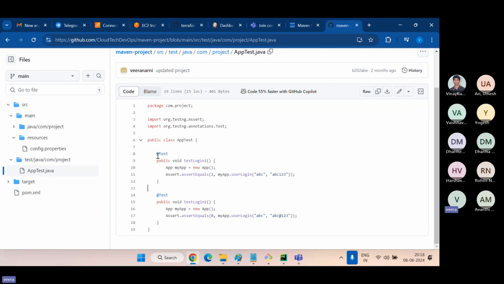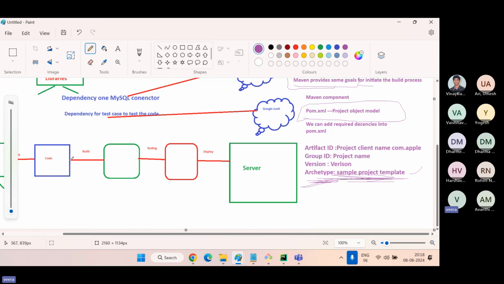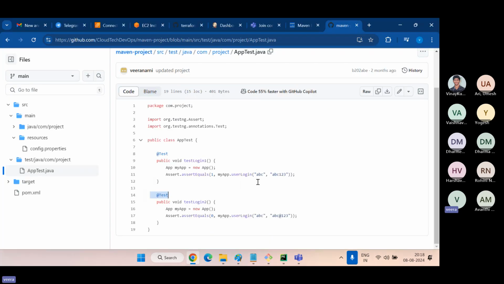So here, if you can see, I'm passing 2 test cases. The first block is the build process and test process. Build means build the process, test means test the test cases. After that, one final outcome will be generated. That final outcome we can deploy into the server. This is the process. Okay, till here is okay.